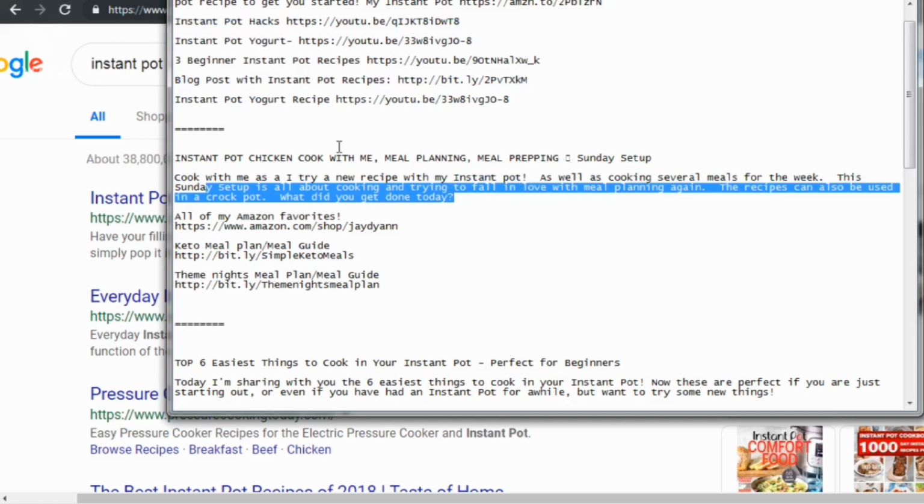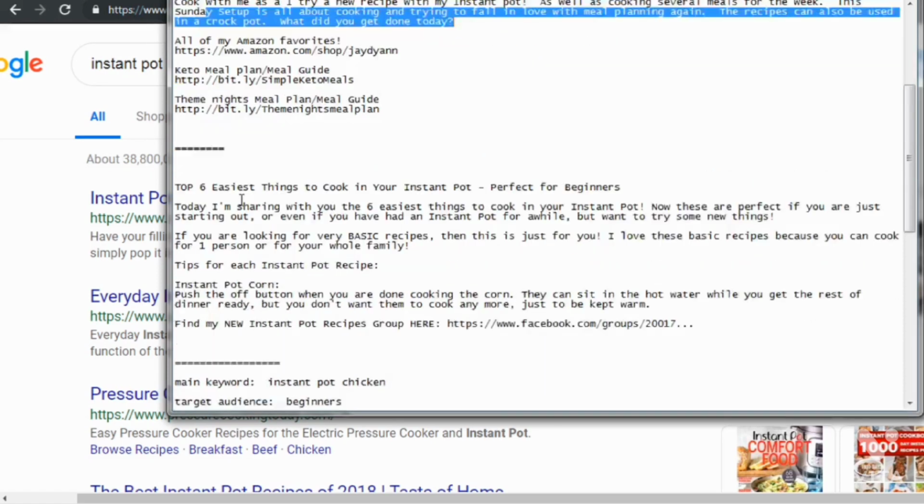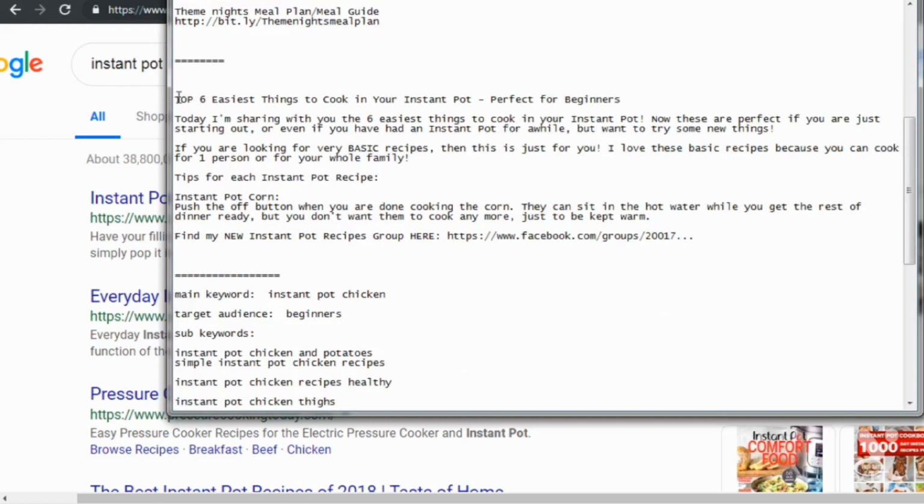And as you can see, the description is really written for the user, but it contains the keywords that are necessary. So you don't need to write something like Instant Pot chicken or something that's just a bunch of garbled information. You want to make sure that the title and the description attract people first and foremost, and then embed the keywords within. So the third one, we got top 6 easiest things to cook in your Instant Pot, perfect for beginners.